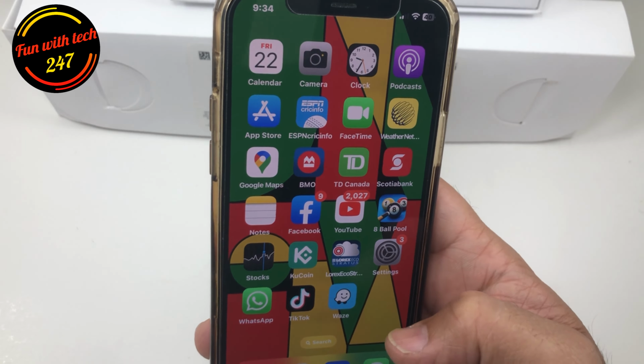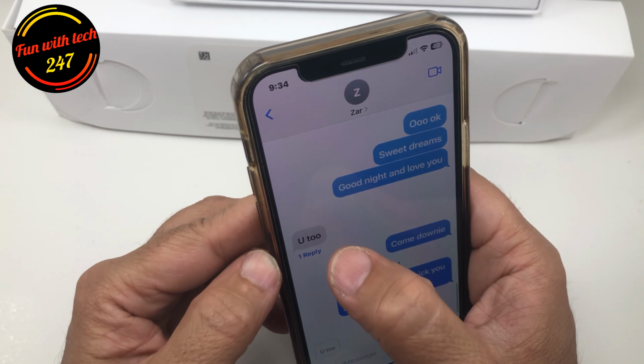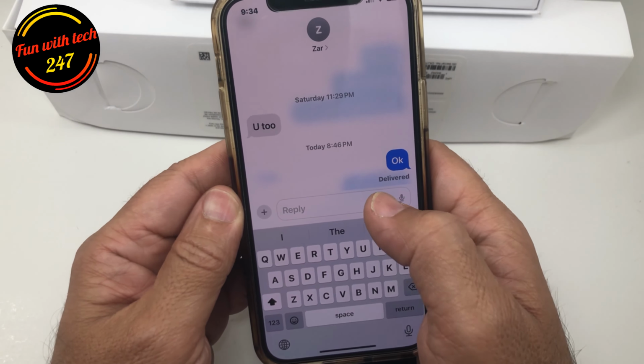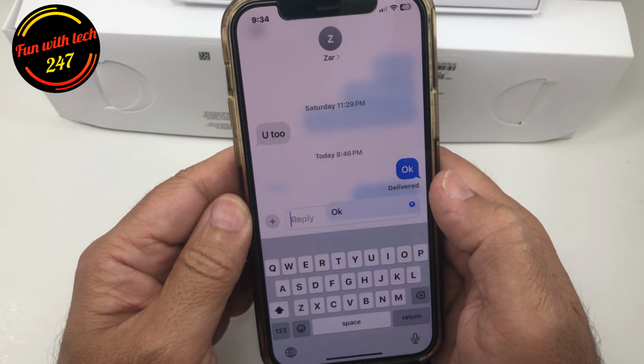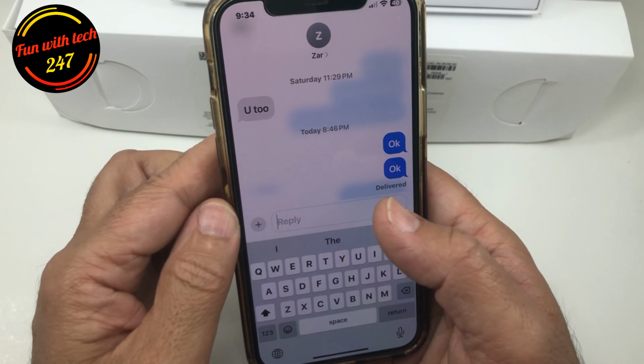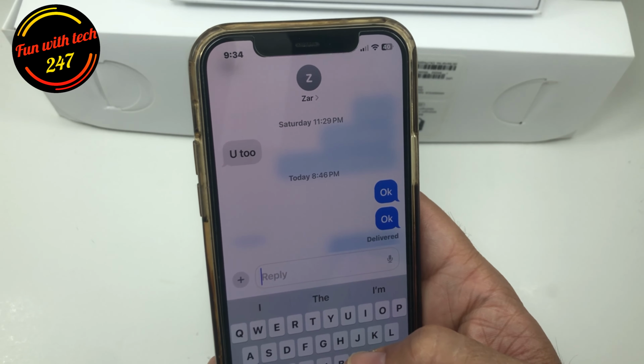And the next thing is, if you go in iMessage and want to reply to a certain message, you can swipe it to the right, and then you say okay. It shows the message on the top and tells you that you're replying to that particular message. So that's a good feature.